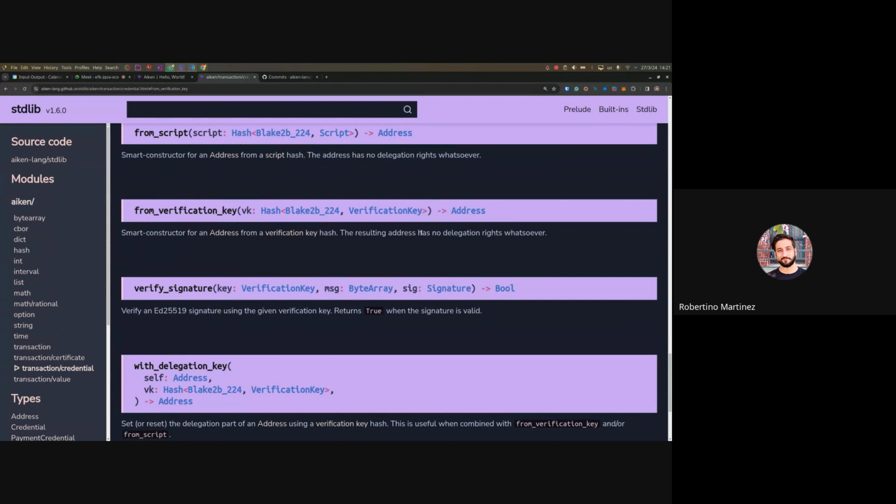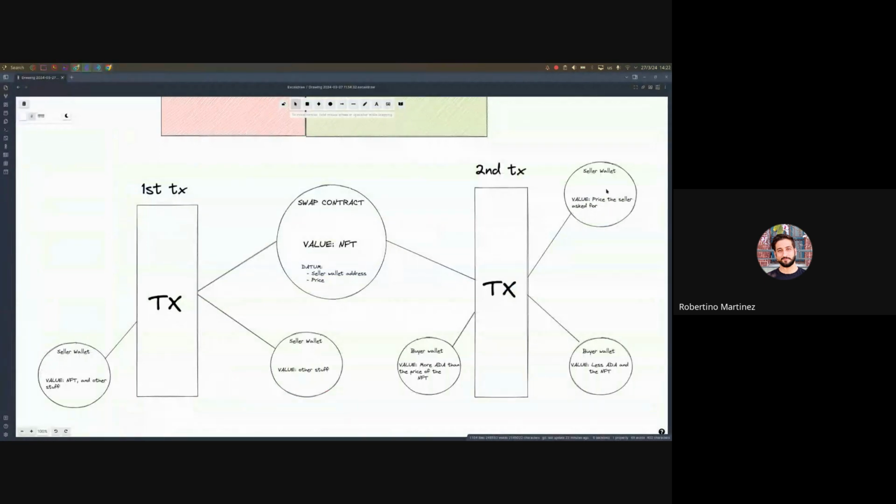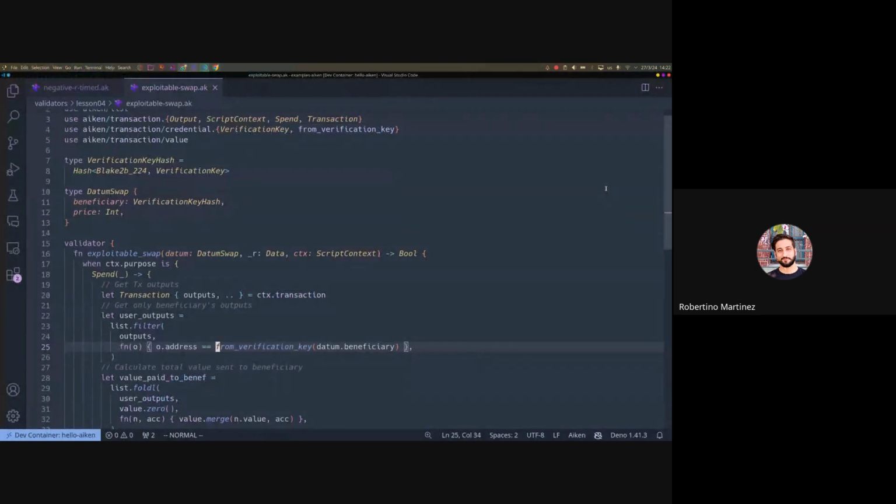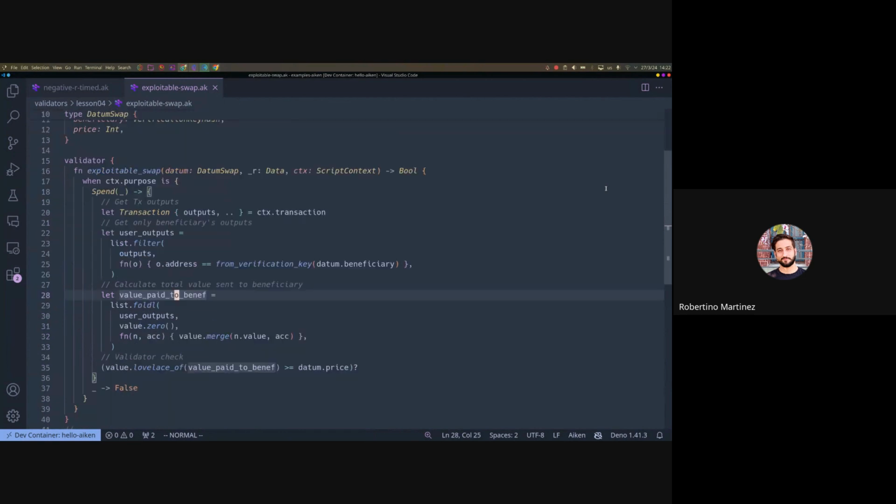The address tells me where this UTXO is going to be sitting after the transaction. So all I need to do is check that the address where the output is going to be is equal to the address of the beneficiary, the seller. So after doing this filtering, this user outputs value is going to be a list of outputs that are only meant for the beneficiary. I got rid of all the other outputs.